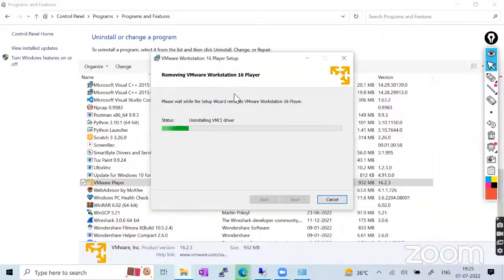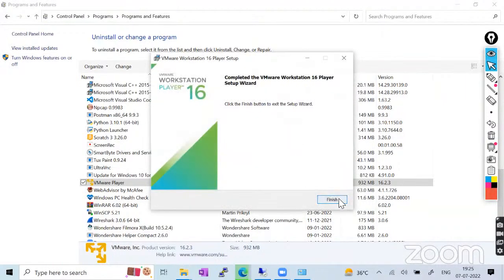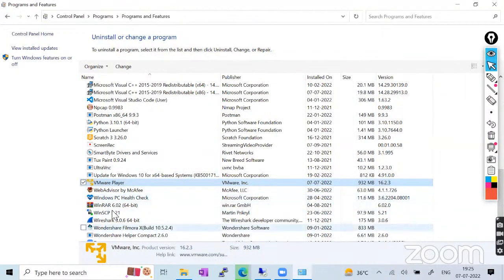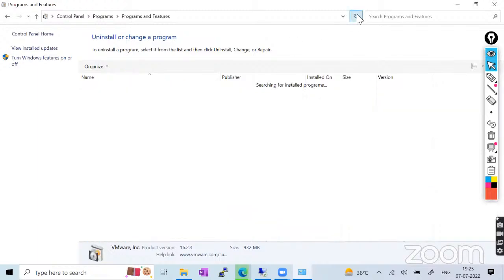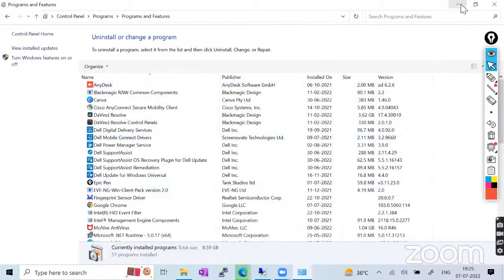So it is removing, it is taking a longer time. We just have to bear it and wait. We don't have any option. So finally it's done. My removal process has been done for this VMware. So now I don't have any VMware.